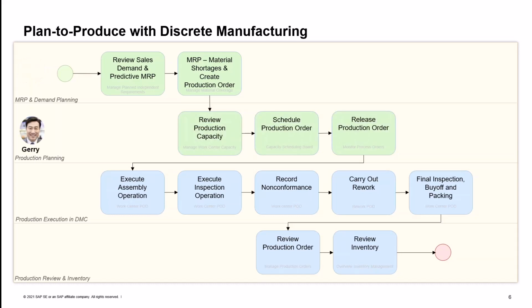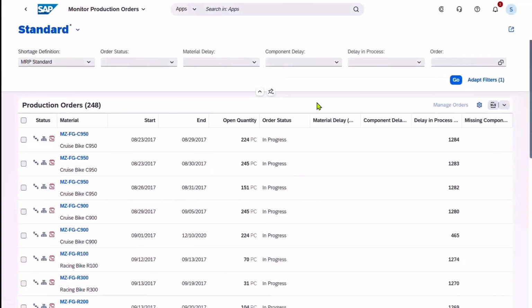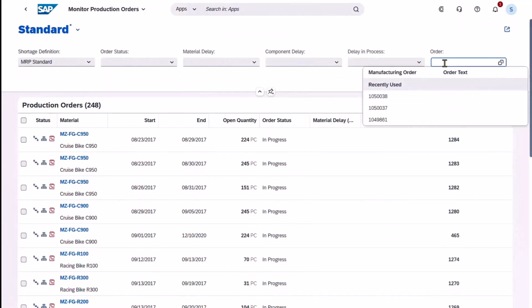Now let's move on to Jerry for production planning, starting with reviewing the capacity of the assembly work center for our production order, then scheduling it, followed by releasing the production order. I'll go back into Monitor Production Orders and then find our order.